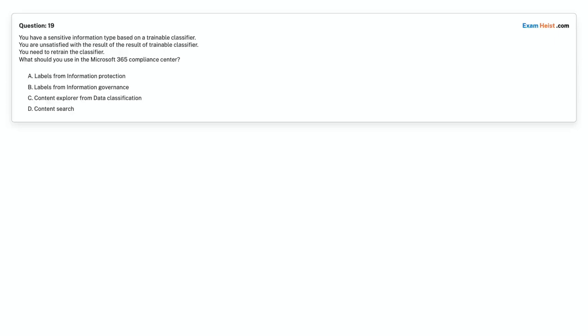Question 19. You have a sensitive information type based on a trainable classifier. You are unsatisfied with the result of the trainable classifier. You need to retrain the classifier. What should you use in the Microsoft 365 Compliance Center?